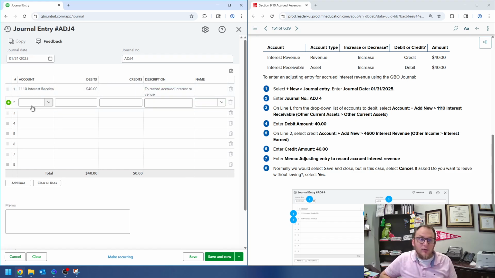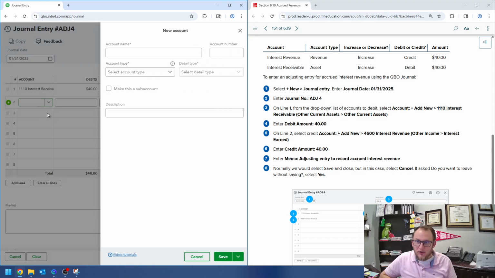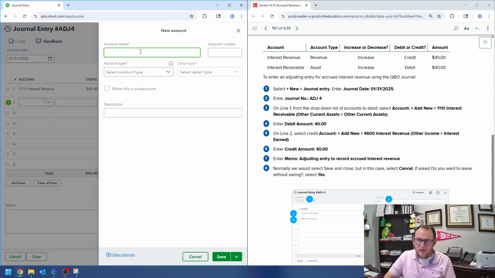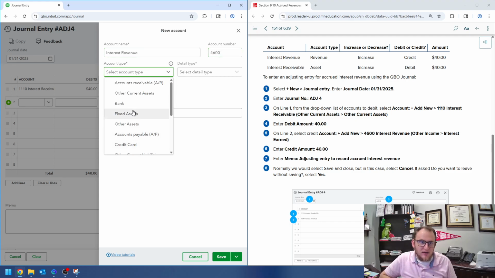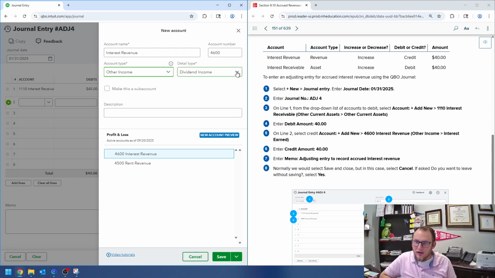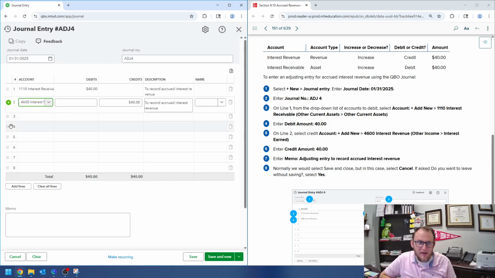And then our account that we're going to credit, we're also going to add new. This is going to be interest revenue, account number 4600. This is going to be other income, and then interest earned. So we're going to save that. So now we're crediting this account for $40 because it wants to balance the entry. And then our description carries down.